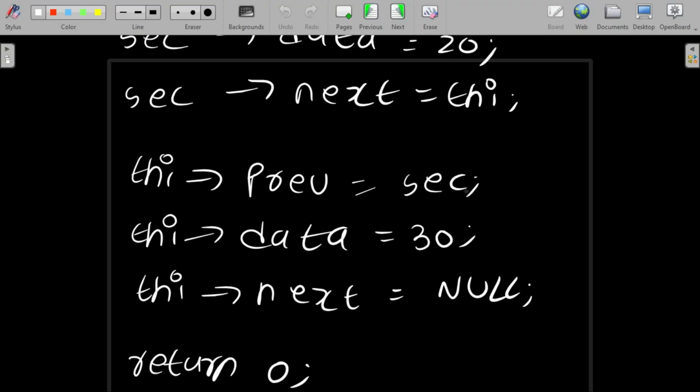So third previous equal to second, and third data equal to 30, and third next equal to null. So why actually a null value for next? Because there is no node after the last node, that's why. So this is why third next equal to null, because third is the last node.